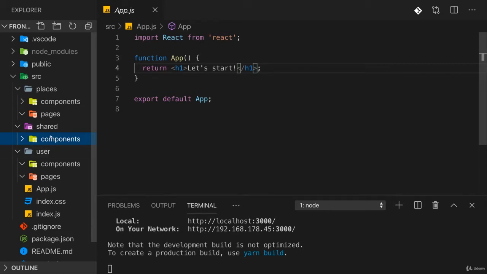And later we'll also add other things here to the shared folder. For now, just a components folder. So this is the general structure I like to work with. It's one possible structure, not the only correct one, but it is one which I think is particularly helpful when working on bigger projects. So with that general structure set up, we prepared the folder structure.